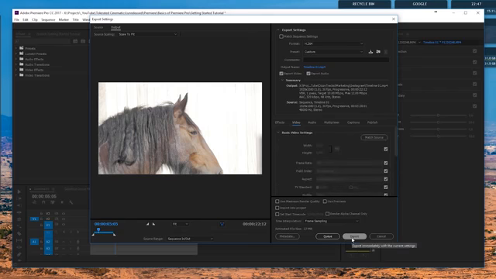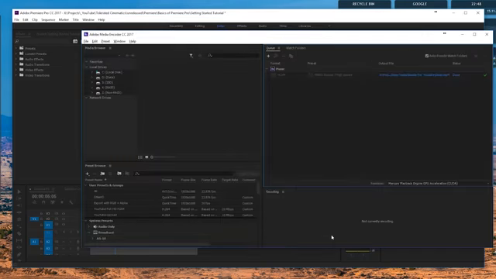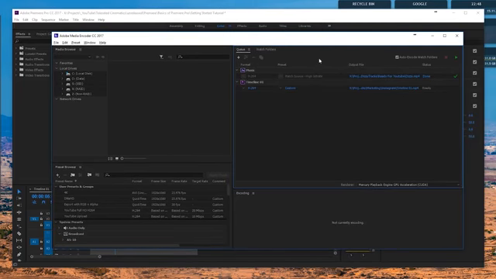What you can do is export immediately, and that's going to render your video in Premiere Pro, and it's not going to allow you to work in Premiere Pro while it's rendering. Or you can click on Q, and that's going to open up Media Encoder, and all that's going to do is add it to a queue.